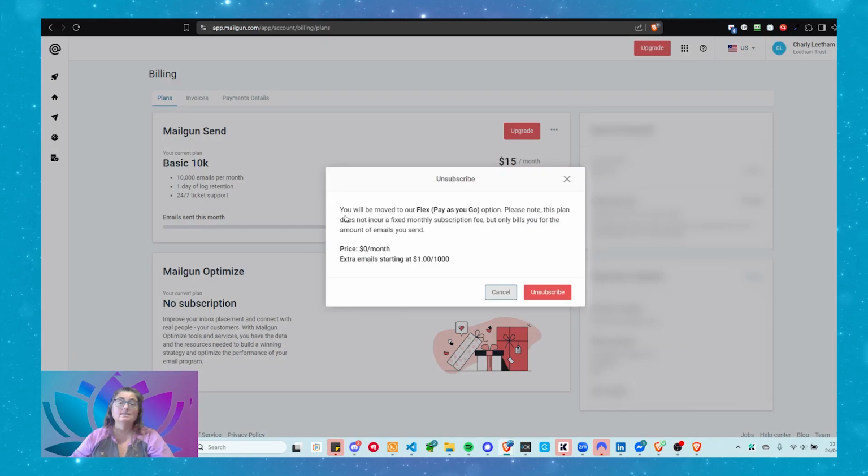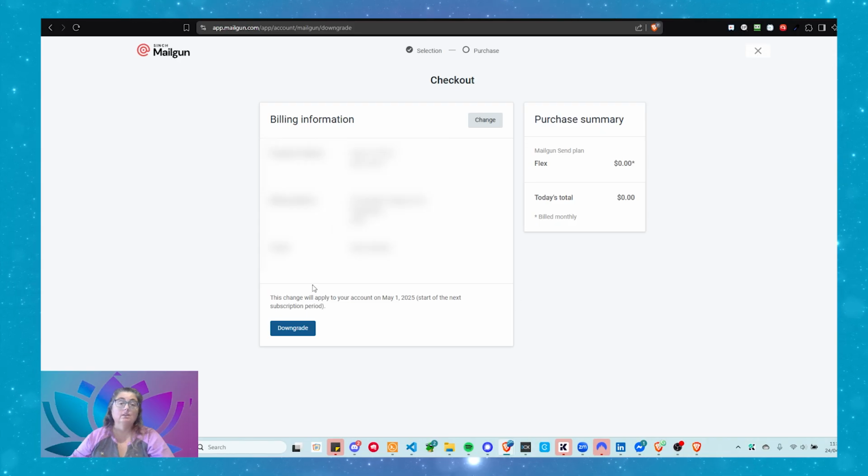Now what this does is this will move you to your Flex pay as you go option. This plan does not incur a fixed monthly subscription and only bills you for the amount of emails you send. $0 a month, extra email starting at $1 per 1,000. There you go. That's US dollars, by the way. So I'm going to click unsubscribe. It's going to ask me to downgrade.